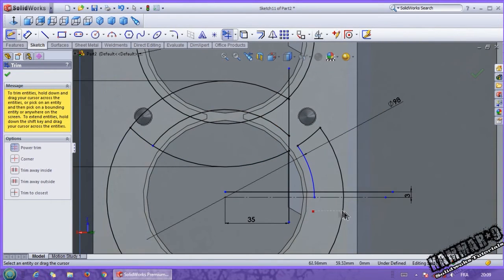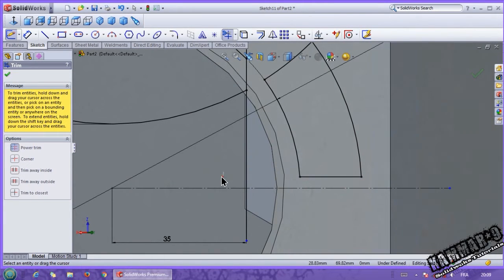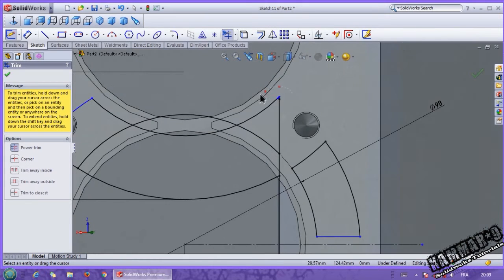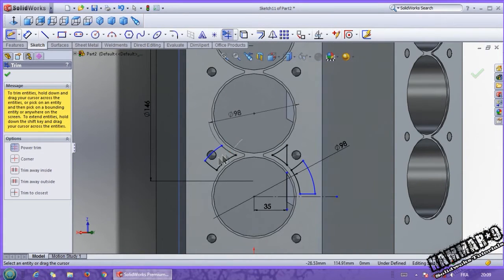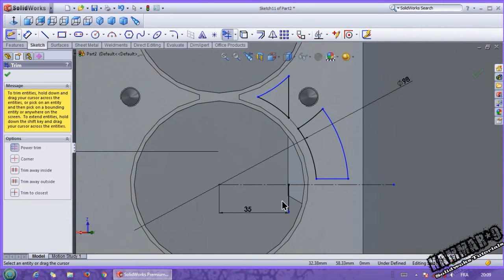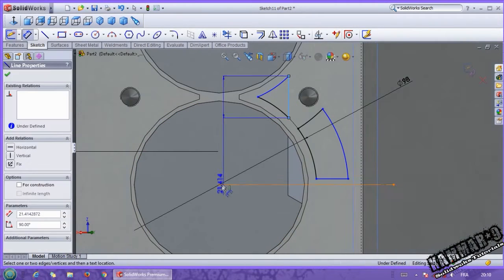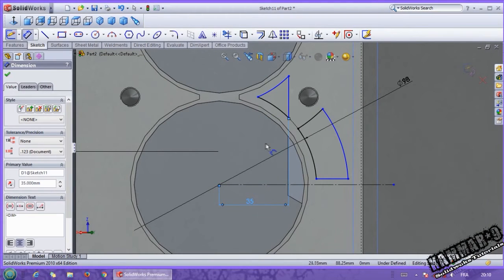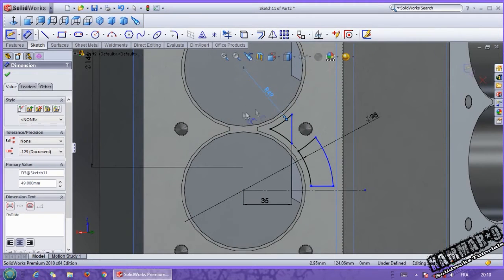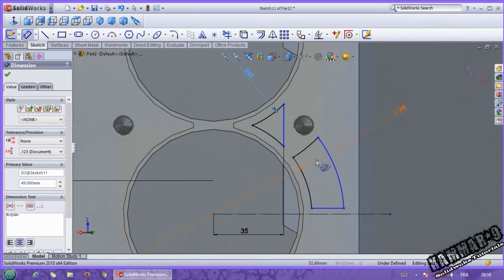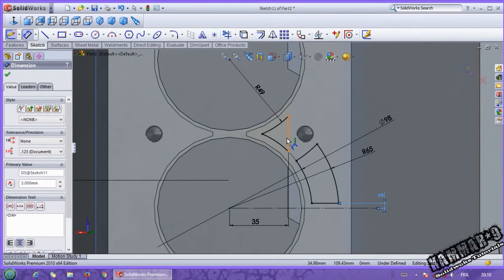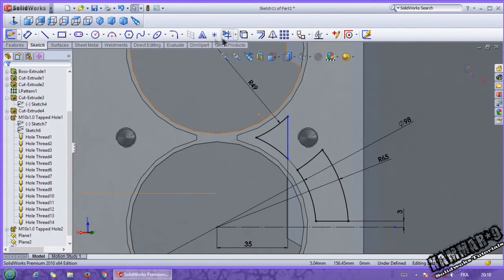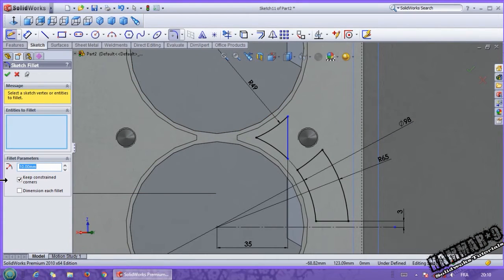Okay, now I can use trim. Trim this and all of this, then all of this. Don't forget this one. You can delete all of these. Okay, you can just repeat this one. The diameter, as now we have the radius. Okay, and we have the distance here. Now you can use sketch fillet with 2mm.